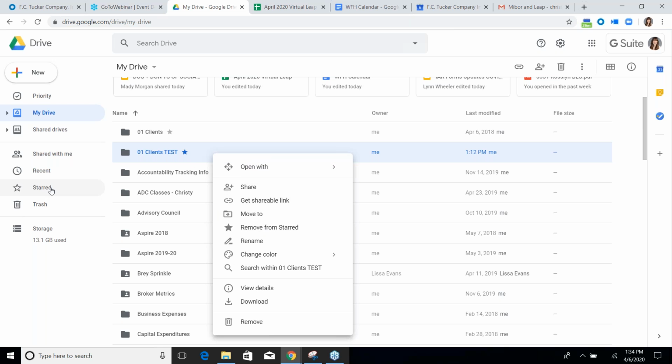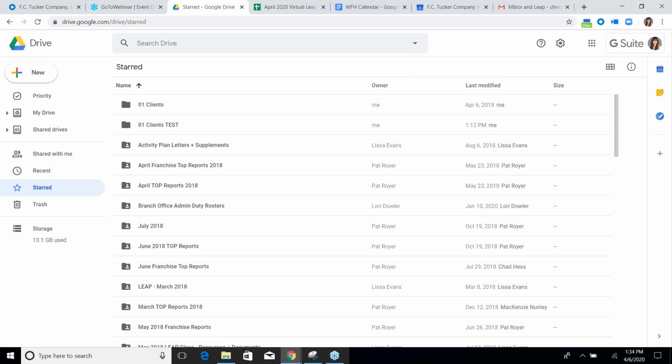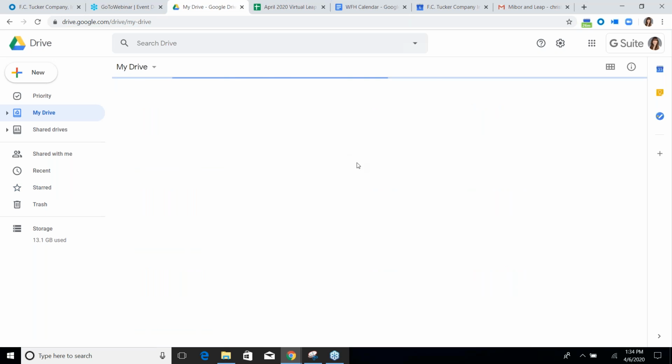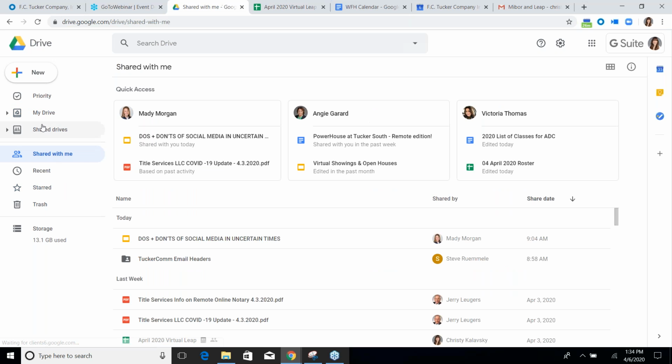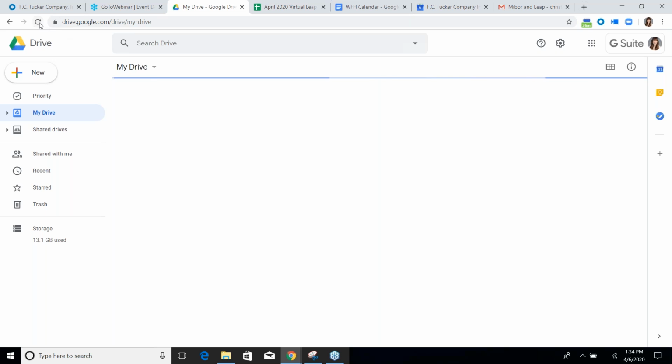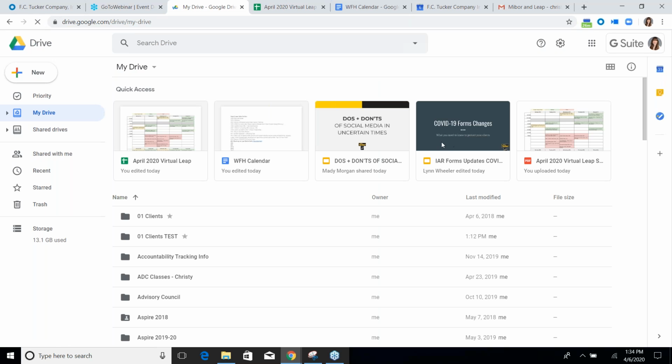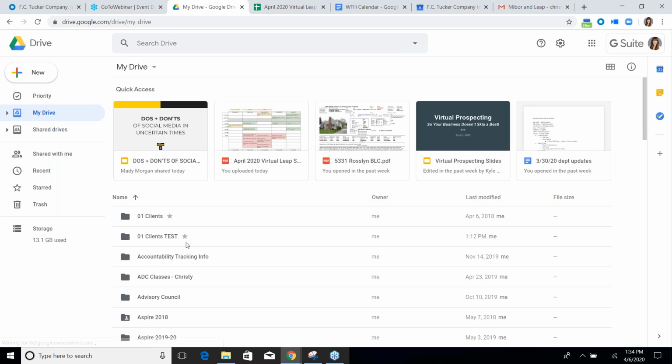But at a certain point, you're going to start to have a lot of information in Drive, and it might be a little overwhelming. So you can always just go to the section of just what's starred, and that just gets rid of the stuff that's maybe not as important and shows you just your starred items. And then I'm going to go back to my Drive, and it's going to be slow again. So that's how we did the stars.